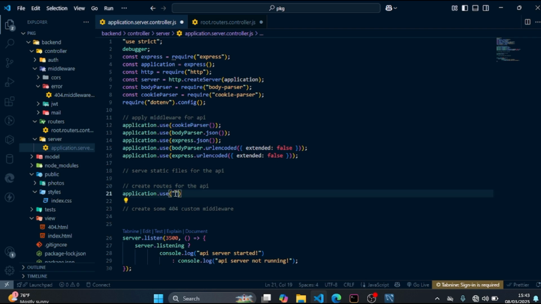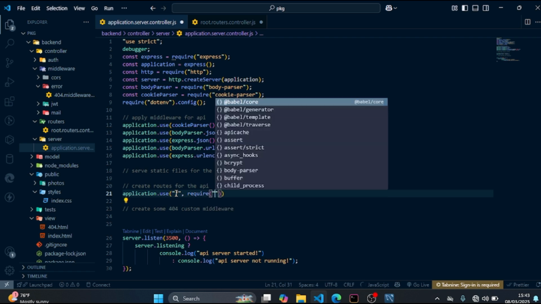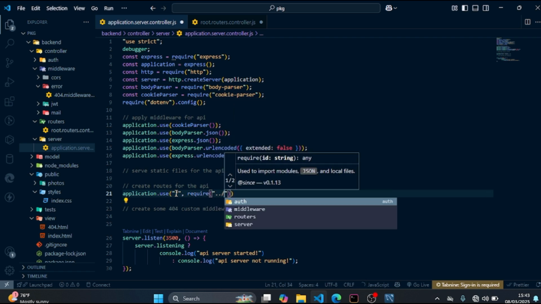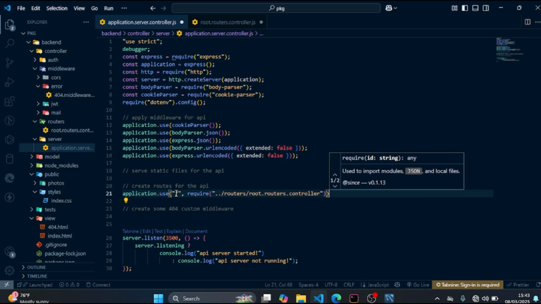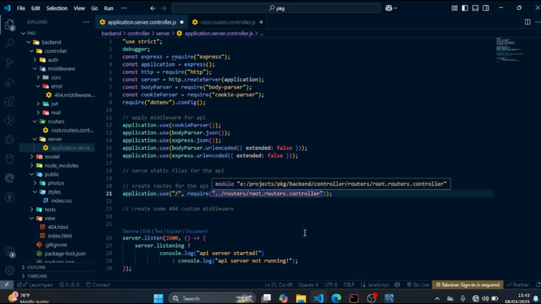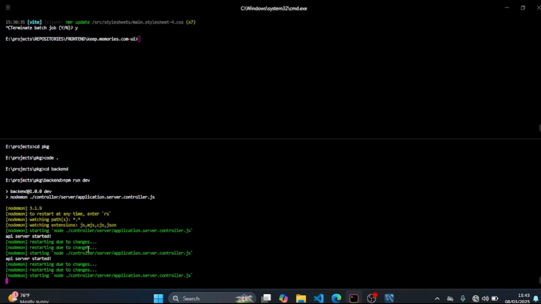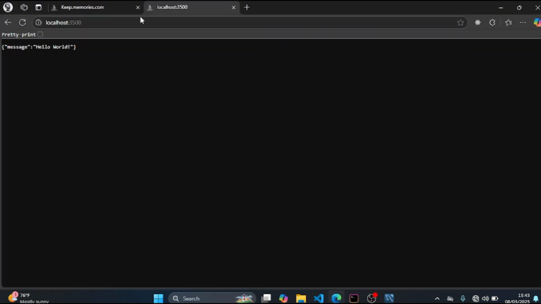We'll pass in the first argument as a string that will serve as the root of our application. The second argument will be the middleware that needs to be passed in. So we'll go up out of the folder for the server, go to the routers, and then to the file that contains all our routes. We'll save that, go back to our terminal, and here we see our server started. If we refresh, you can see that our endpoint says hello world.